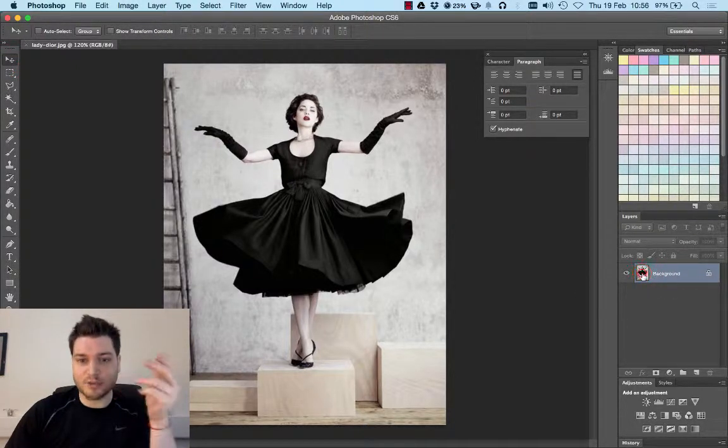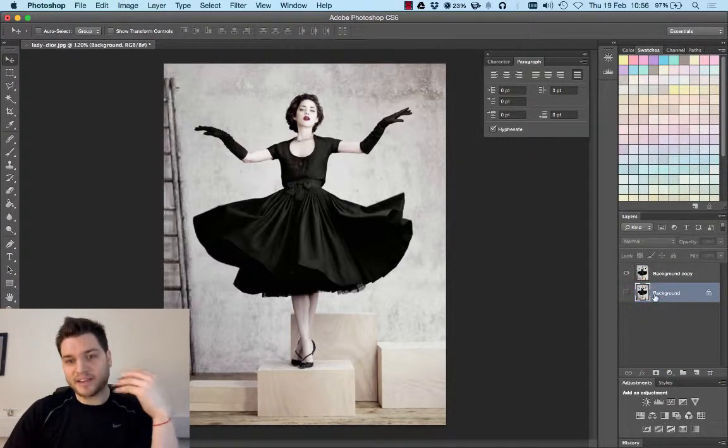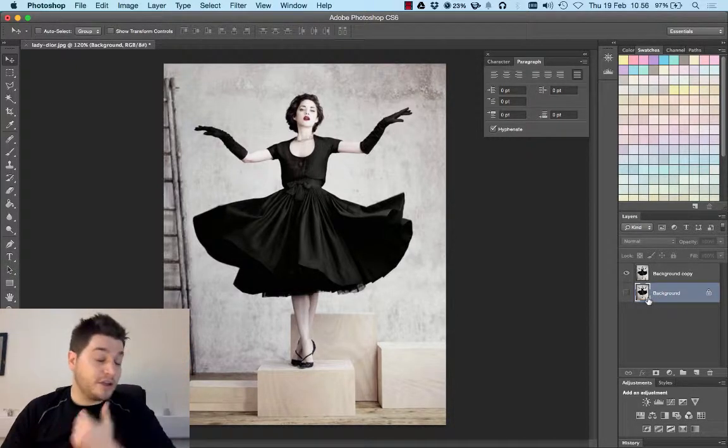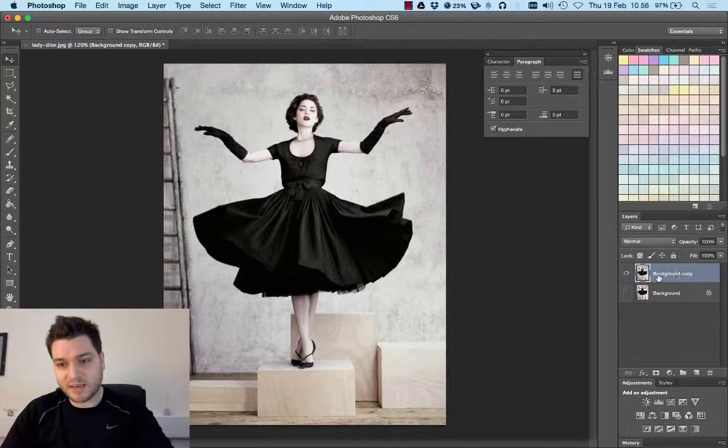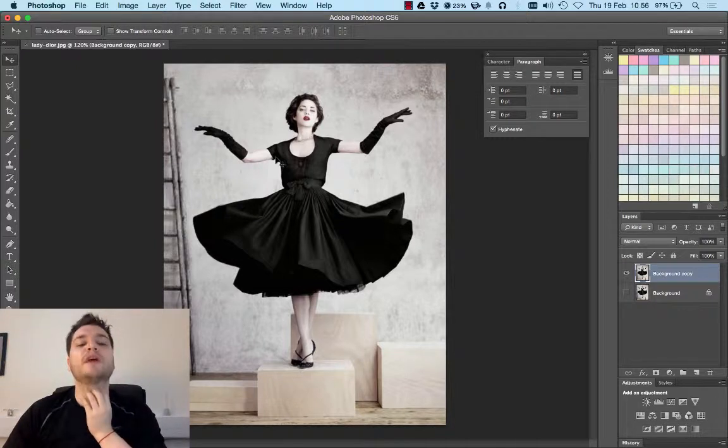Let's take this and duplicate this background. Just because I like to keep one of the images at the back so I can play as much as I like and then revert back to the original one. So you don't have to do this, but I quite like it. So here we have the image. I want to really mess with this image.